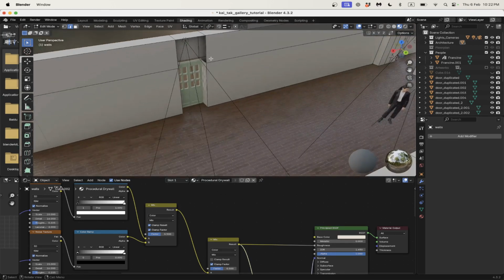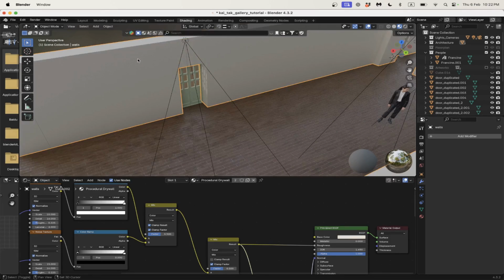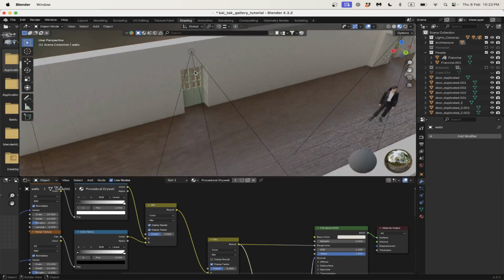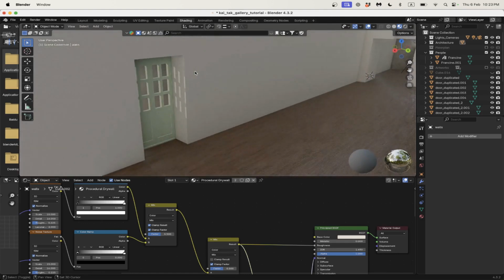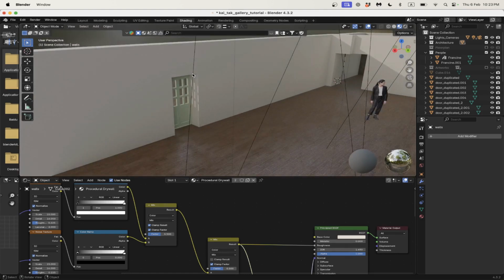Get these ones first, it's easier to see. F for fill, okay. All right, so that's already looking a lot better. It's looking a lot more like the gallery.